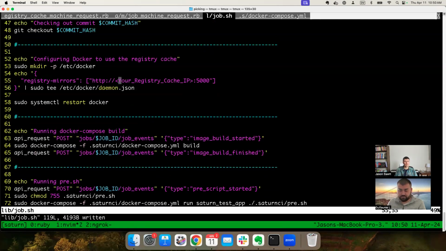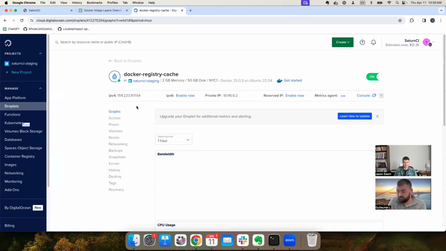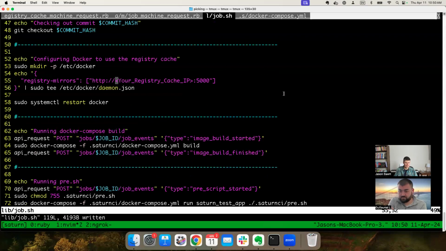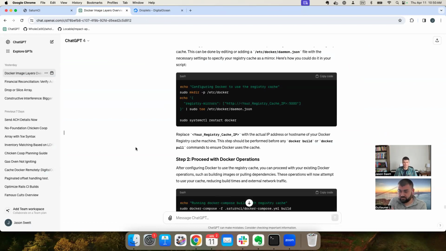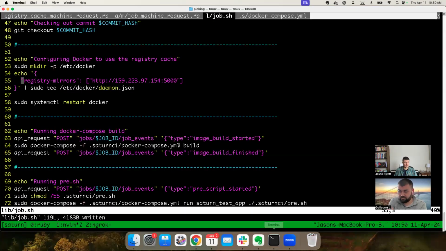Okay, but here it has your registry cache IP. How do I know what that is? Do I want to use this, I guess? Okay, let's try that, I guess.